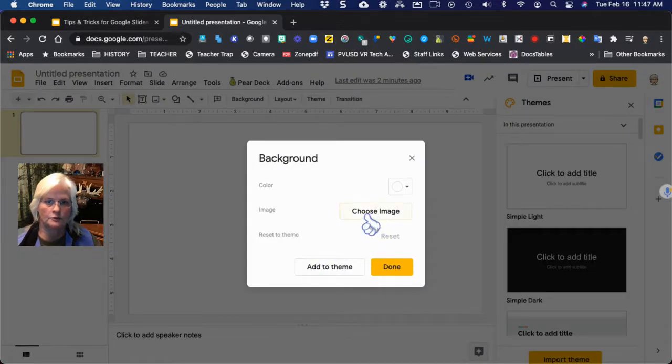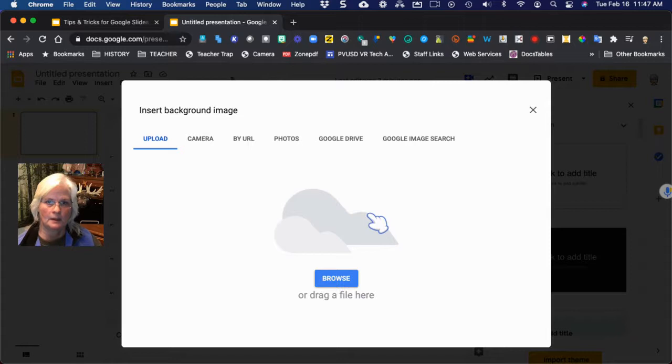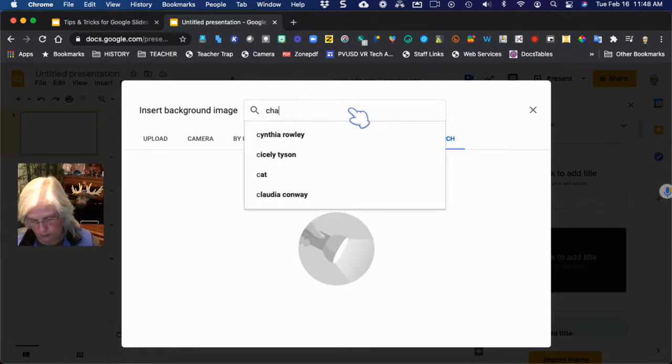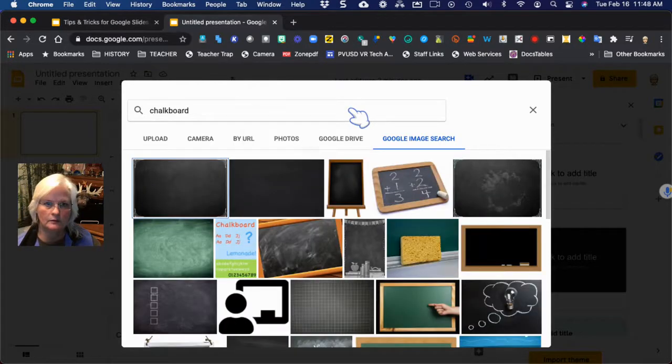And here's where I can choose an image. I have a choice of uploading using my camera, inserting a URL, picking something out of my photos, out of my Google Drive, or I can have Google search for it, and that's what I'm going to do here. Let's look for a chalkboard, and then hit return. And here I've got all kinds of examples to choose from, and just pick the one you want. I think maybe I like this one.